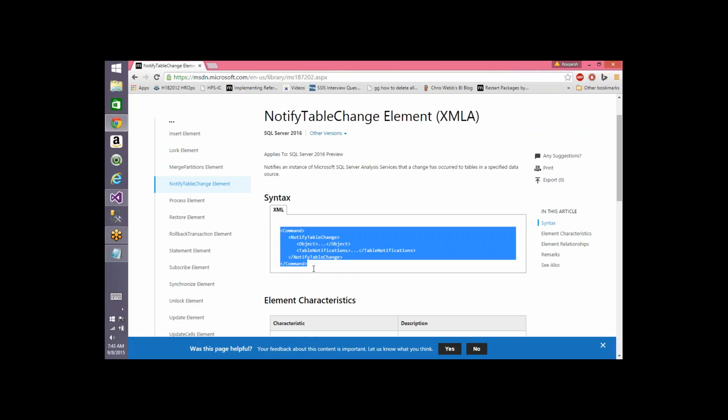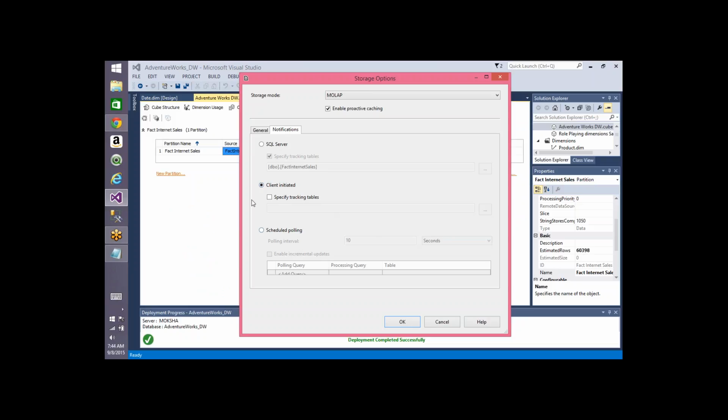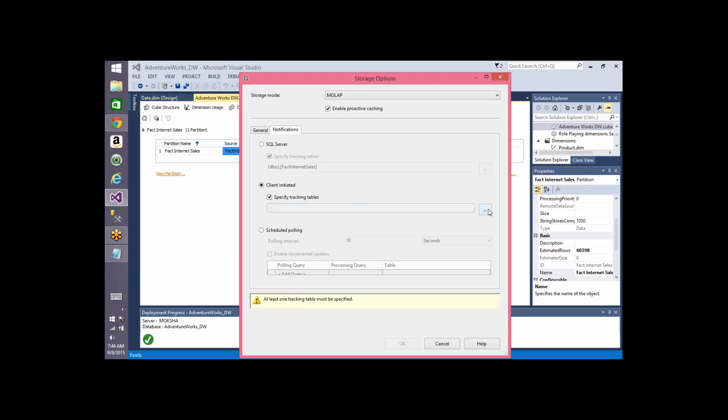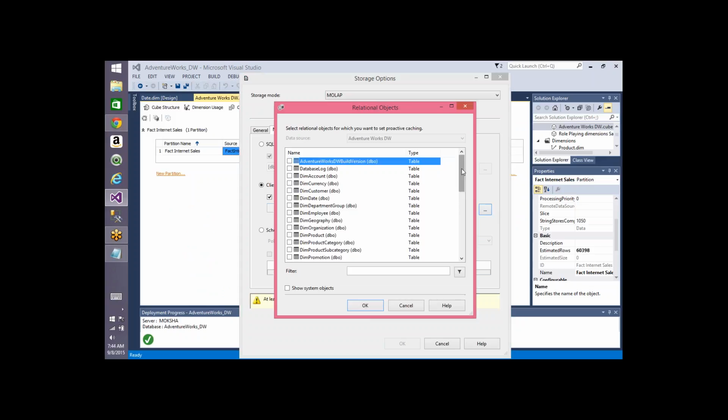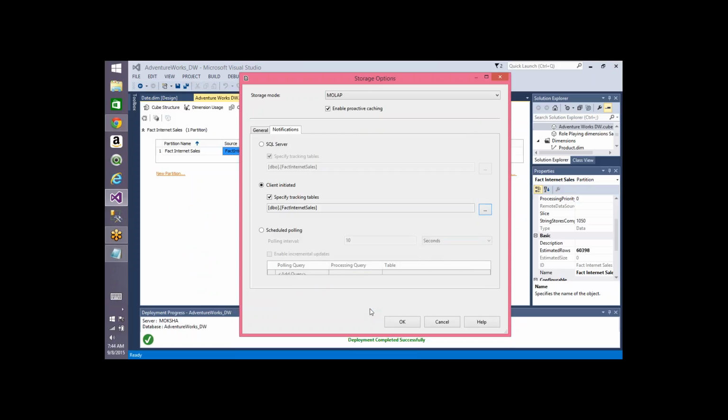This will be executed either from your SQL Server Integration Services or XMLA to find out whether any changes happen to a particular table or not. So this takes the help of that XMLA command to listen to the changes happening to the table that is selected in the specified tracking tables list. For example, if I select fact internet sales here, then it will use that XML command methodology to find out whether there are any changes in the underlying database table.